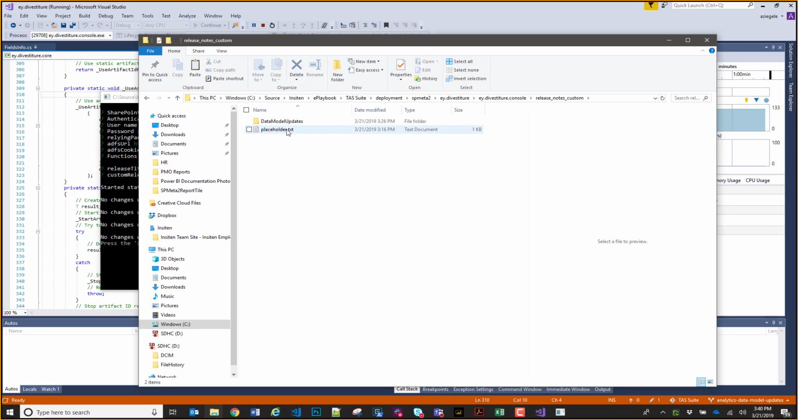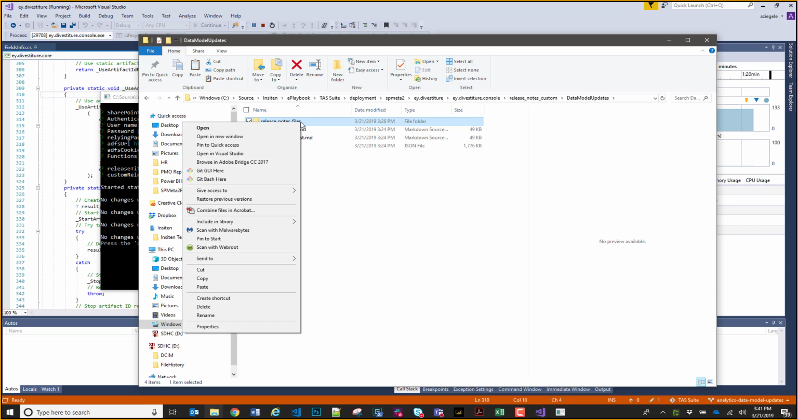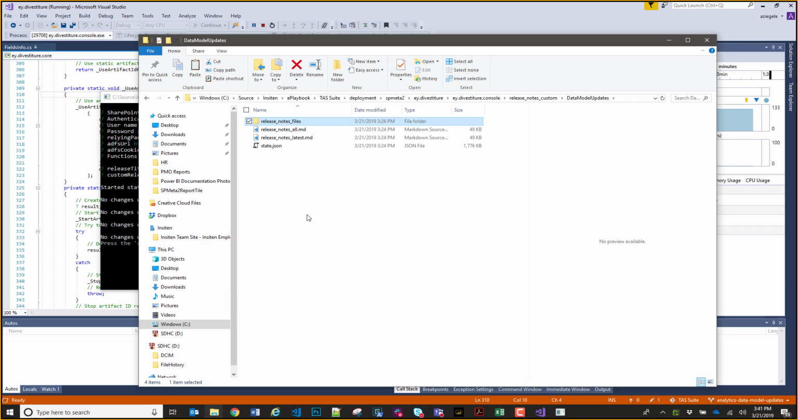Perfect. Inside data model updates. Yep, and then the one thing that you should do is remove the release notes files folder. Because that's essentially the state of files in the repository. If we don't remove this, you wouldn't see deletes happen because you're just pasting it in. So deleting that's really the only additional step. Now you just paste.